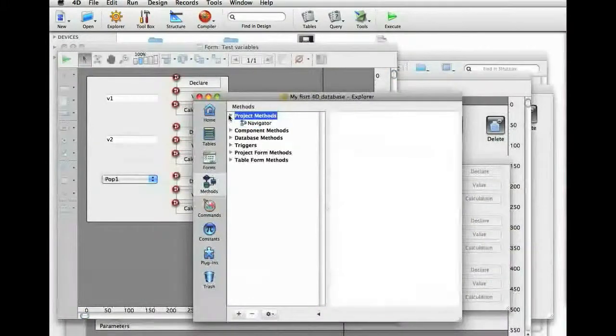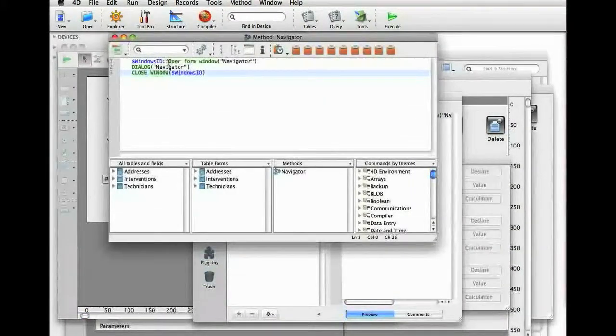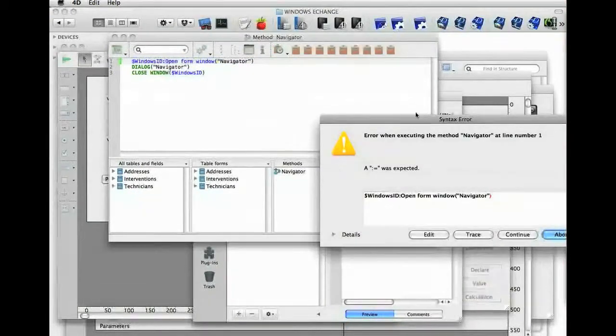Let's look at an example in the navigation method. If we remove the equal here and save, 4D displays an error and offers to trace the code in order to show us the problem.